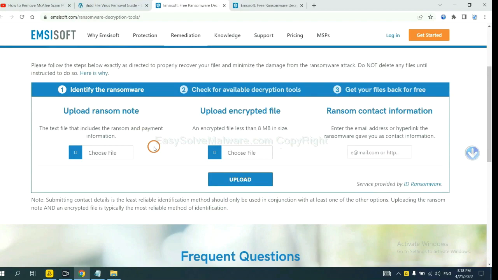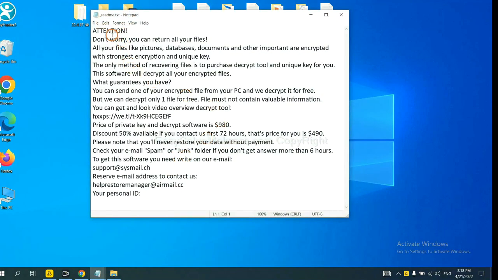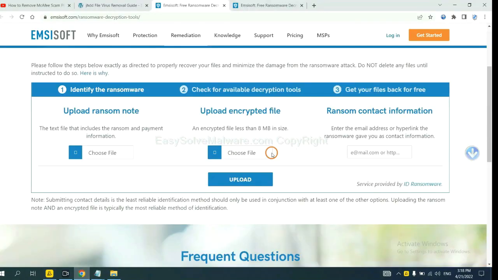Here, you need to upload the ransom note, the encrypted file here, and then input the ransom contact information. This is in the ransom note. Let me show you. Here is the ransom note of the ransomware. Okay, copy the contact here and paste it in here, and click upload.